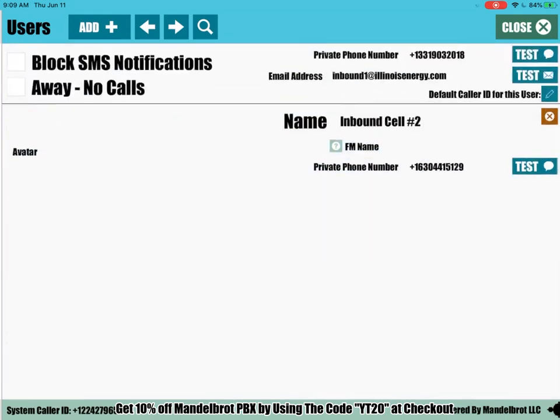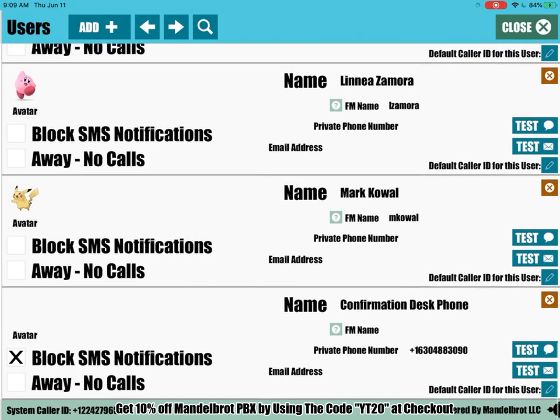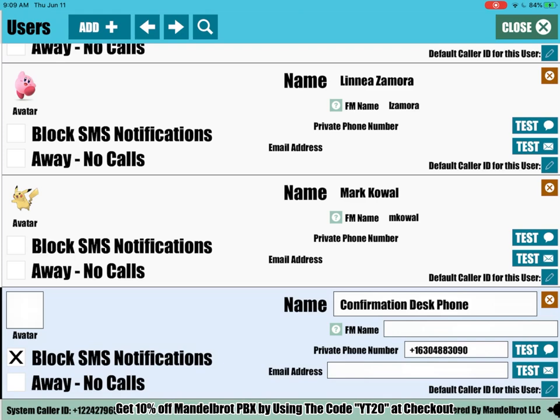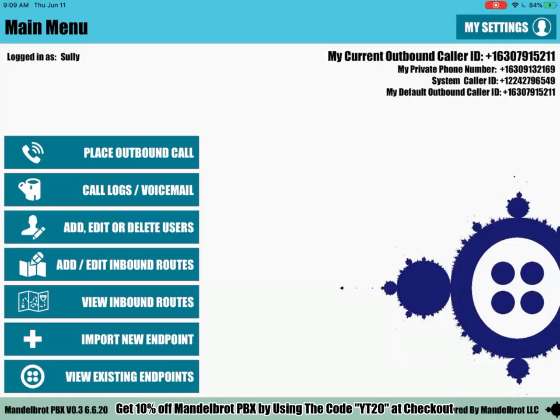I didn't list an email address for the confirmation line. If I wanted to, I could put my email in here, and I'll get an email with a recording after every call on that confirmation line is done. I'm not really interested in listening to all of those calls though, so I'm going to leave that blank. So that's as easy as it is. We've set up a route.